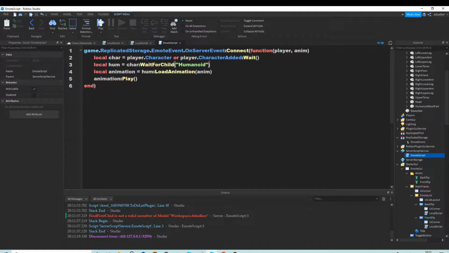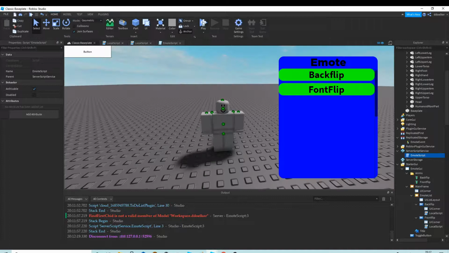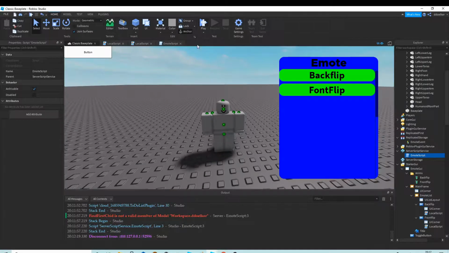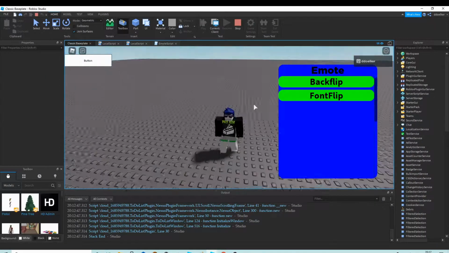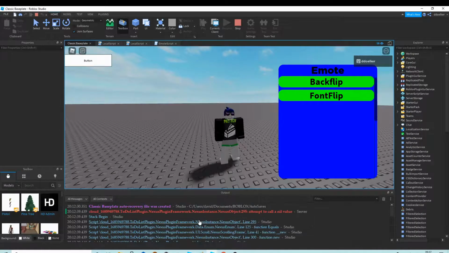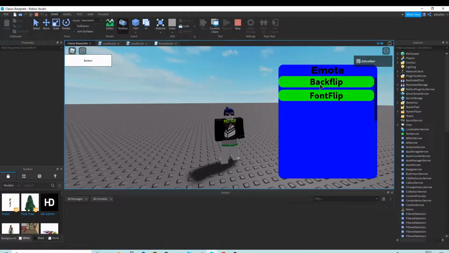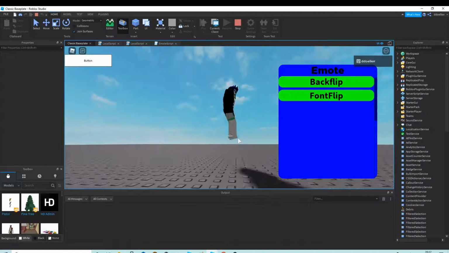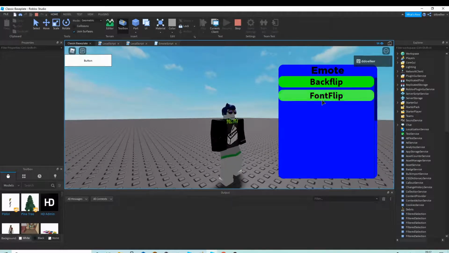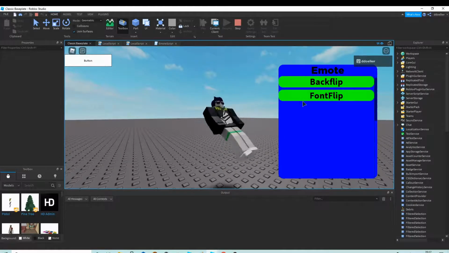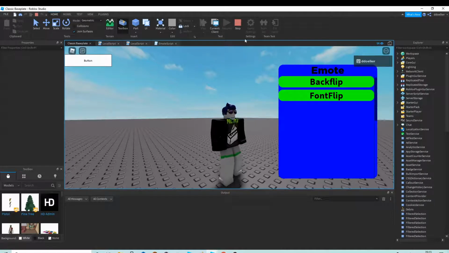I don't know why this didn't work. Let's see if WaitForChild works. Now we can click on the backflip button and our person does a backflip. If we click on the front flip button, our person will do a front flip. So we've now created our very own emote GUI.